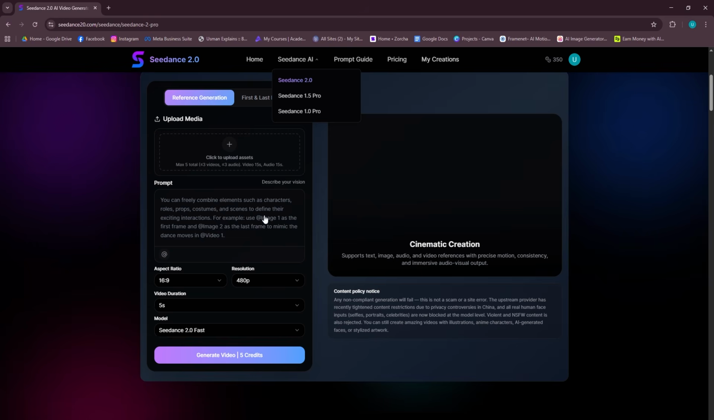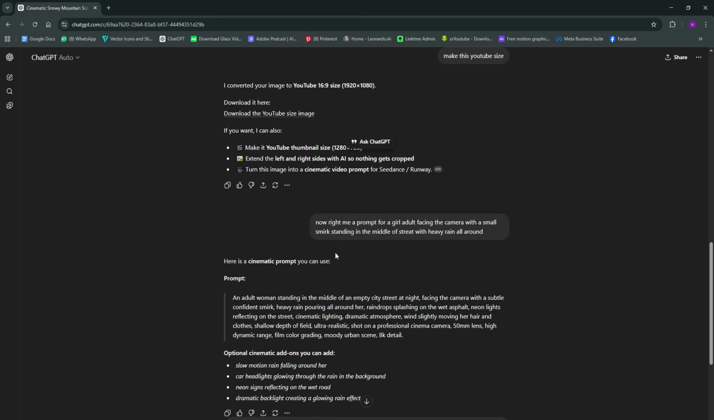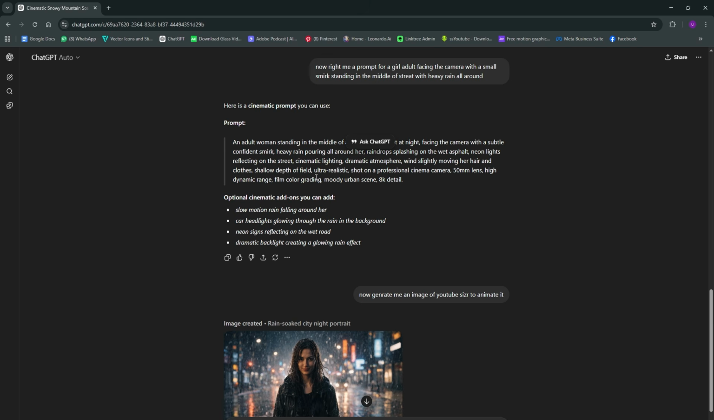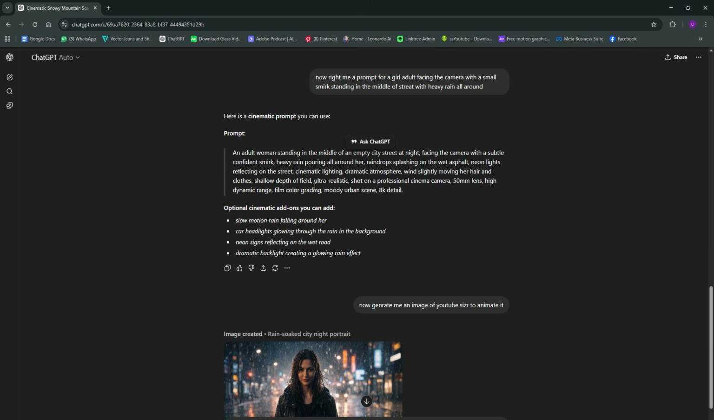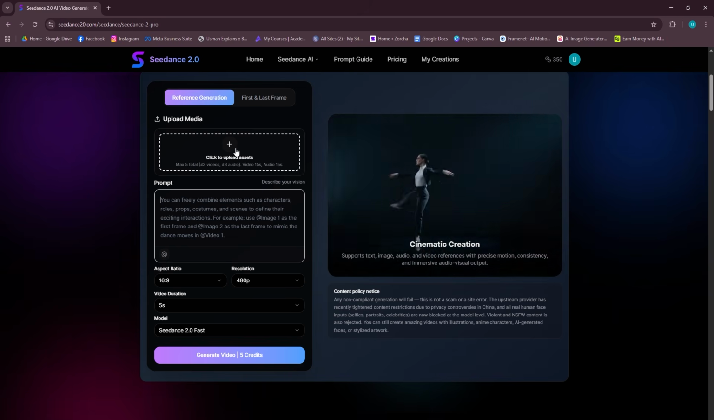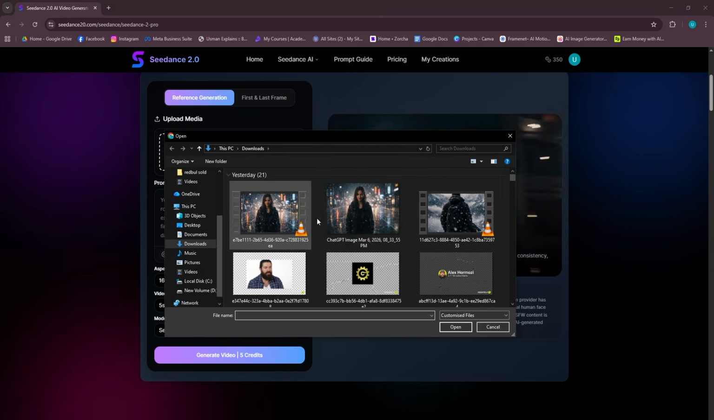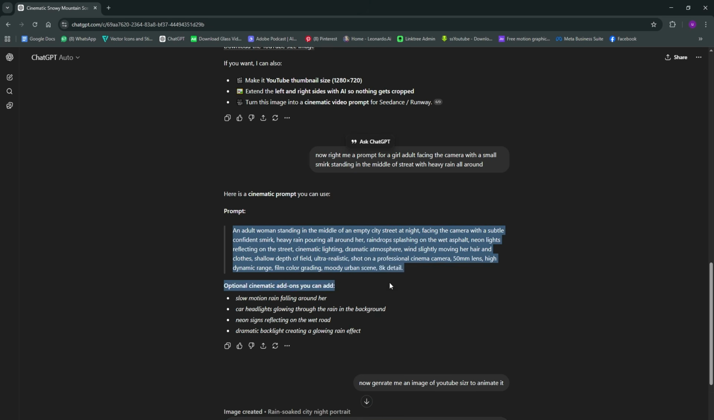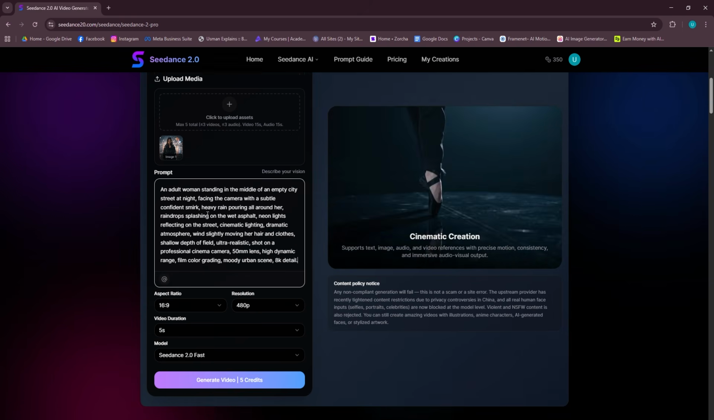Now I will just simply go back to ChatGPT, and you can see I gave it another prompt of this girl with a smirk, and then we have this rain falling and all that. I also asked ChatGPT to generate me an image because we don't have an image feature. So now you can just simply click on this plus icon. So this is the image, and I will move back to ChatGPT. This is the prompt that ChatGPT gave us. I will just simply copy this whole prompt like this, and now I will move back to Seedance. I will just simply paste it right here.